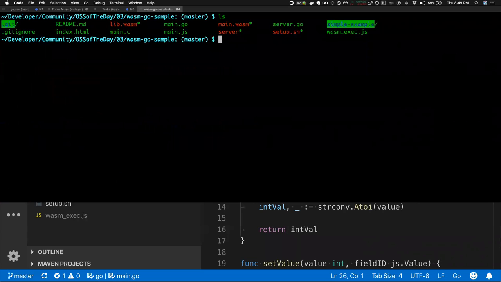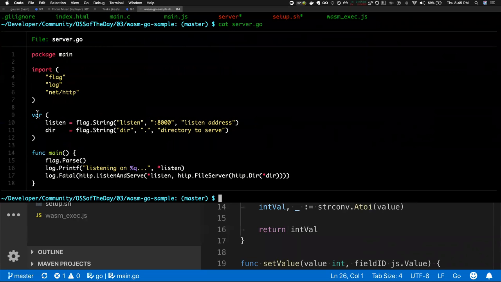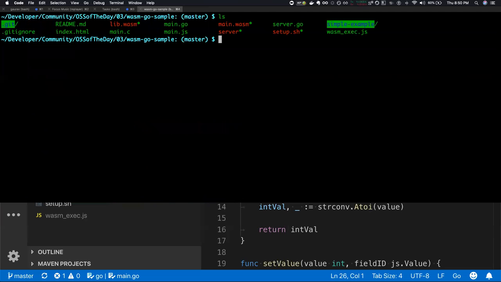And then you have two Go files. One is main.go and one is server.go. I'll first talk about server.go because that's just a simple file server which serves the current directory, represented by dot, and serves it up. So server is something to serve my index.html, my WASM files, and my JS file. So coming to main.js.